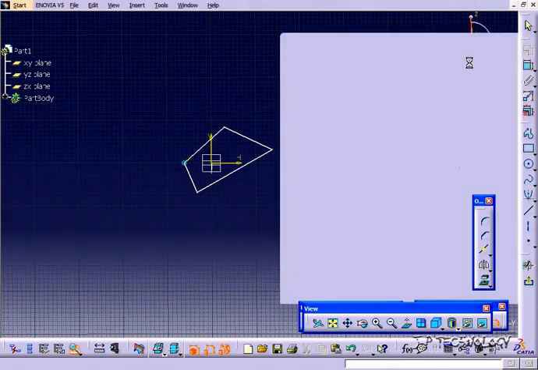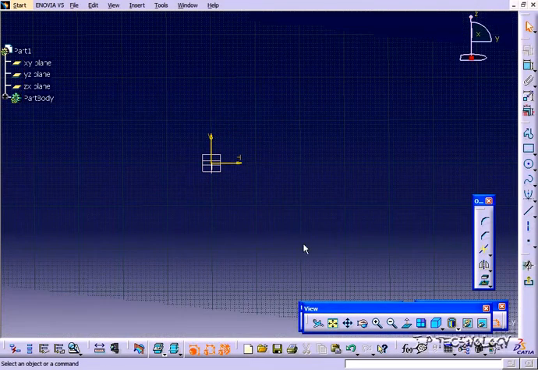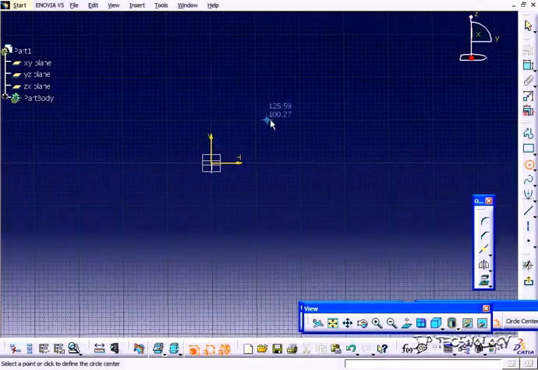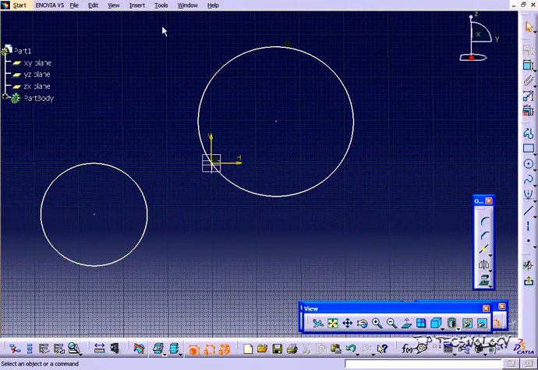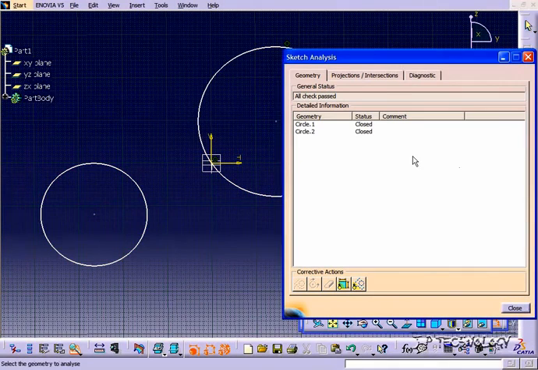profiles within the one sketch. So let's delete this sketch here, and let's just draw two circles. And we'll click Tools, Sketch Analysis, and again it's going to show that we have two and they're both closed. So it doesn't have to be just one specific profile, it's going to show multiple. So everything that's going on in this one sketch, it's going to show.